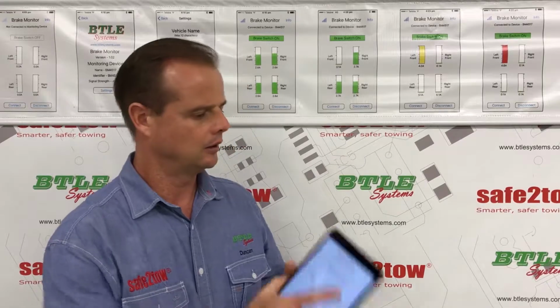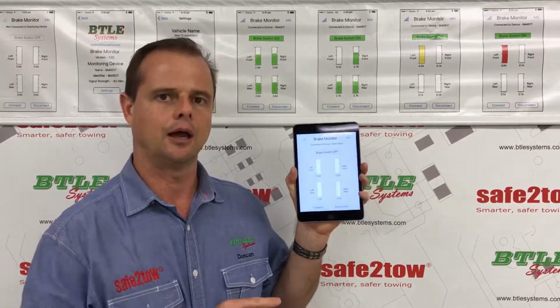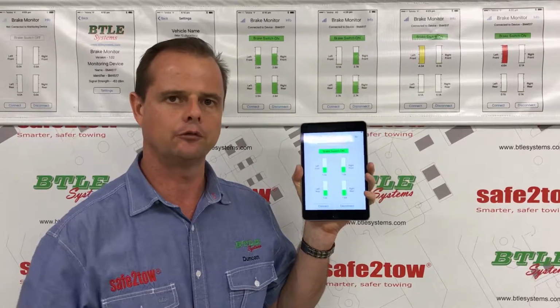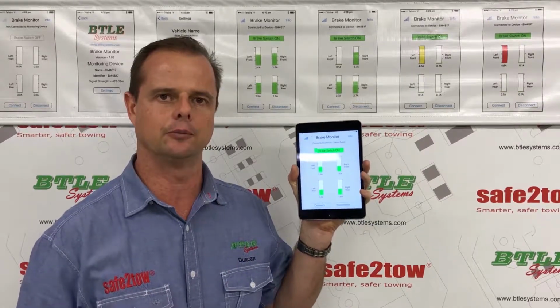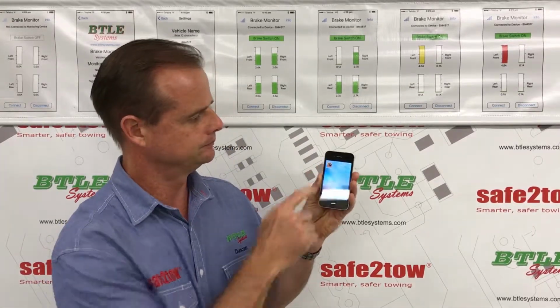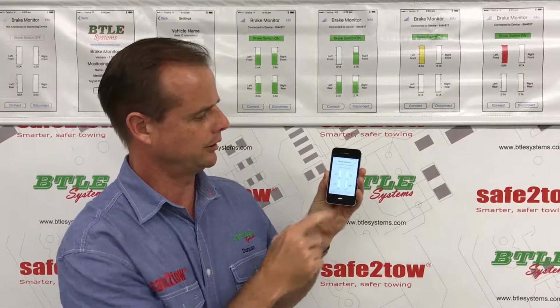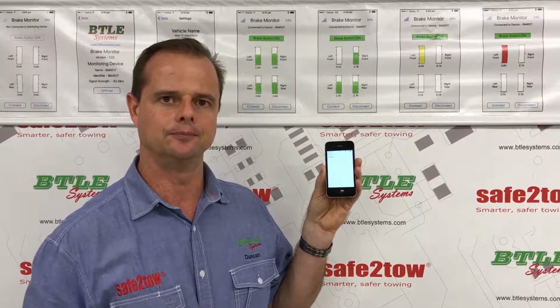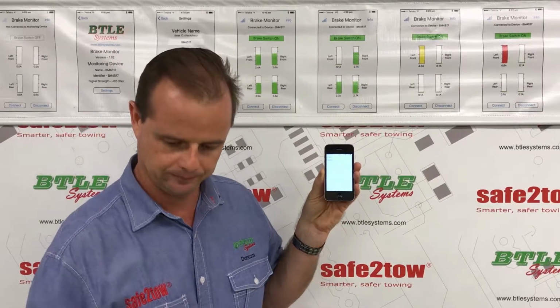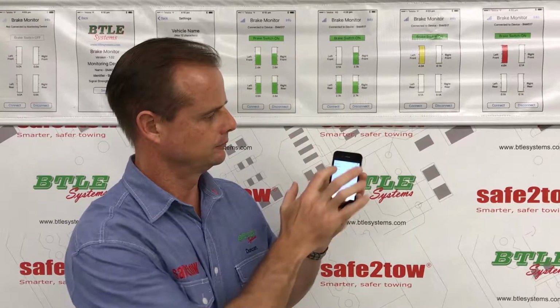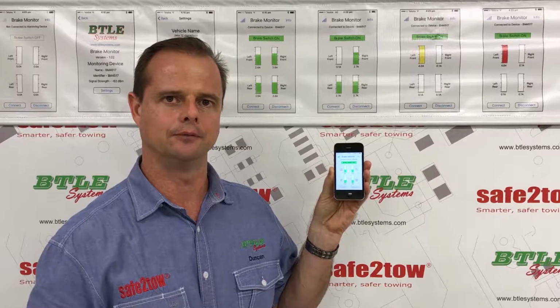Another thing to note, if you're using multiple mobile devices: I've got my iPad here and it's connected to my monitoring system, but I've also got an iPhone, and now I want to monitor my system from the iPhone. When I open my brake monitor app, I want to connect to my monitoring system, but it doesn't appear in the list. That's because it's still connected to my iPad. If I hit the disconnect button on my iPad, the Bluetooth connection is disconnected, and now I can see it's available for connection on my iPhone. And now we're monitoring the brakes from here.